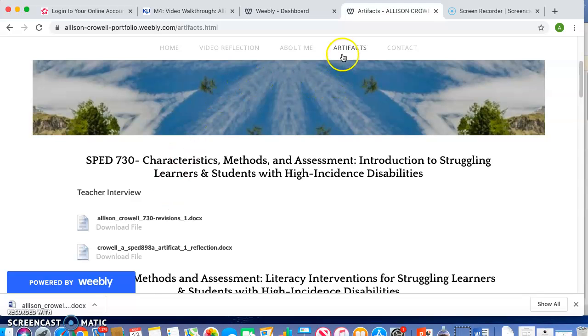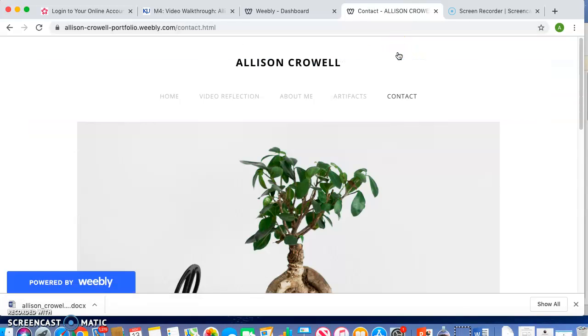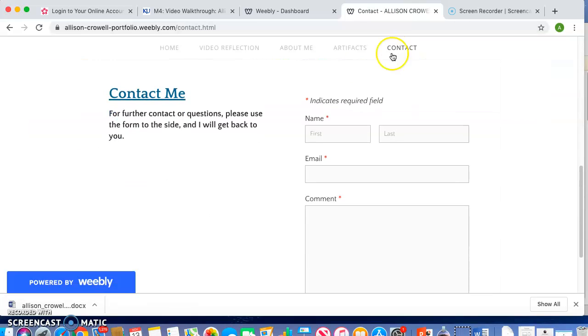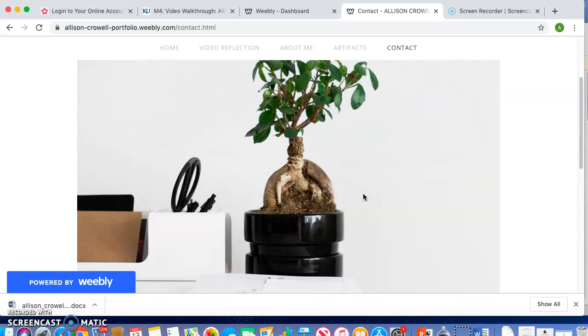Now, once we're done viewing all the artifacts, if you have any questions, you are able to contact me. To contact me, you just need to give your name, first and last, your email, and then the comment. This will get directly sent to my email, and I am able to answer you back and give you any information that you may need.